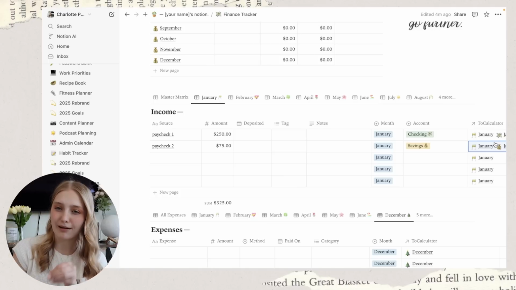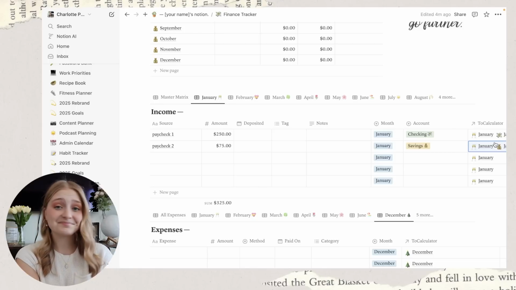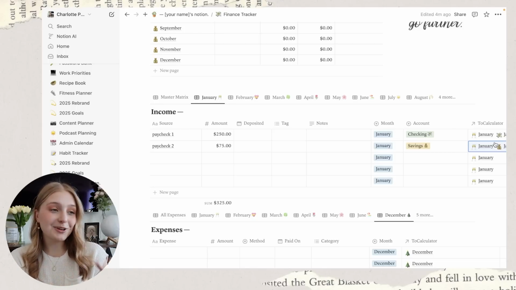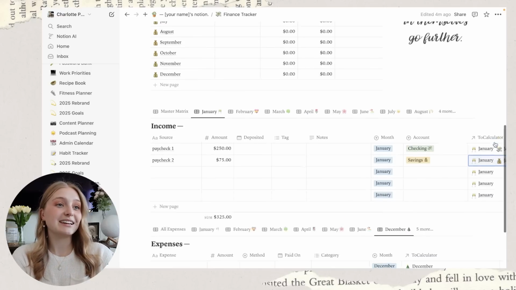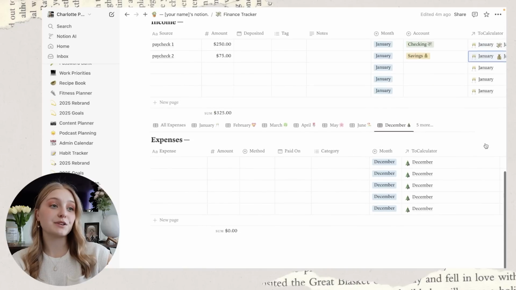I understand that it's a little bit complicated. If you don't need your finances to be as complicated as this, you don't need to use this tracker, but I like having my finances organized like this. It just makes sense to me. And I like that the auto calculator works so I don't have to manually balance any of my checkbooks or anything like that. The same thing works for expenses.